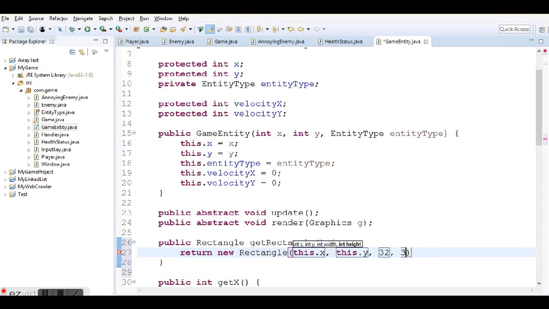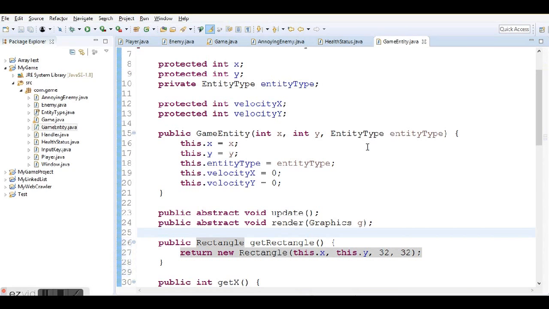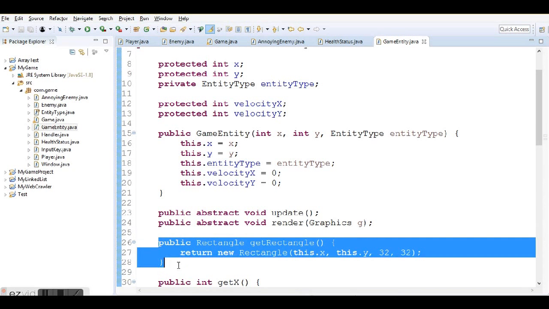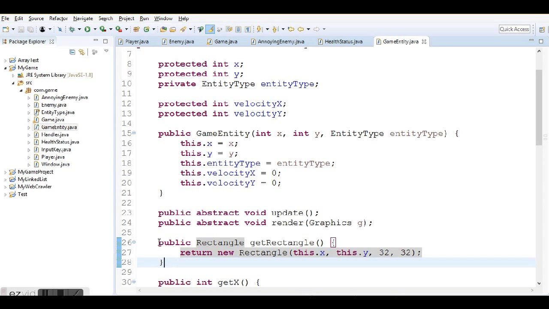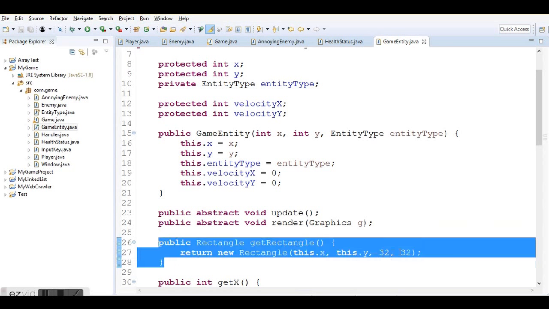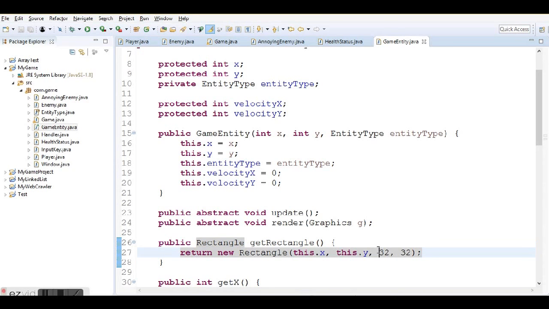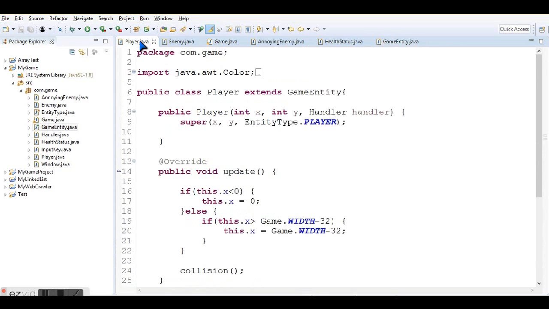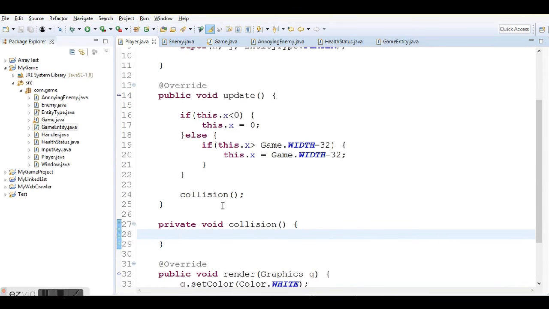Only the player and the other enemy will use this rectangle method. The annoying enemy will not use it because the annoying enemy is 10. So we're just going to be working with the player. For the annoying enemy, if we want to get the rectangle, we can override this method. But for now, we are working just with the player and the enemy. So now the player is able to do collision.